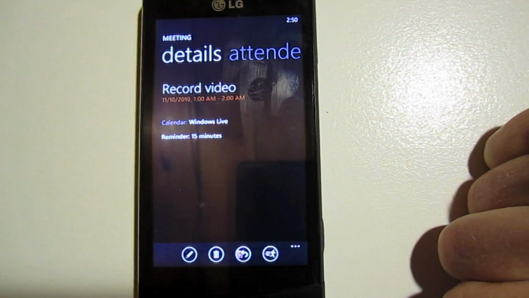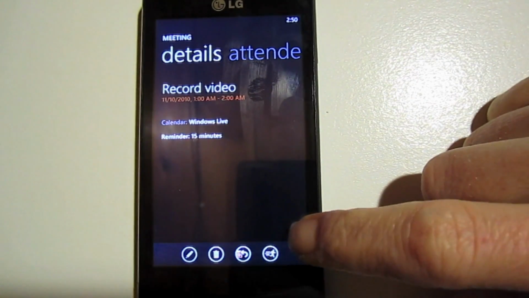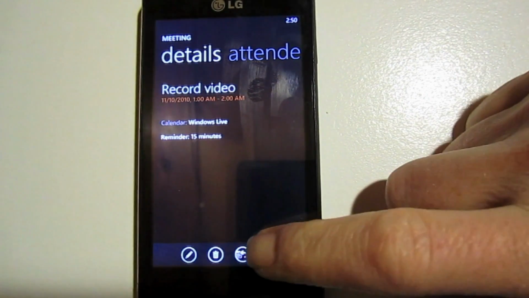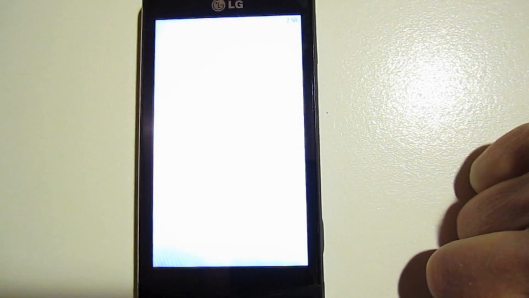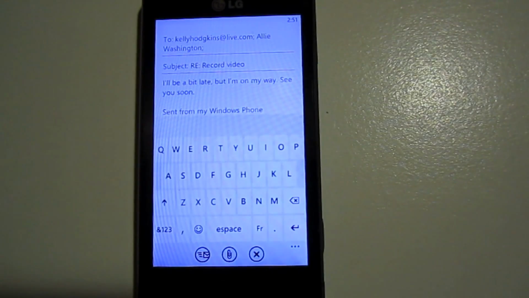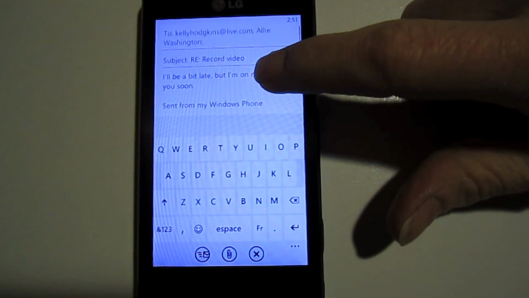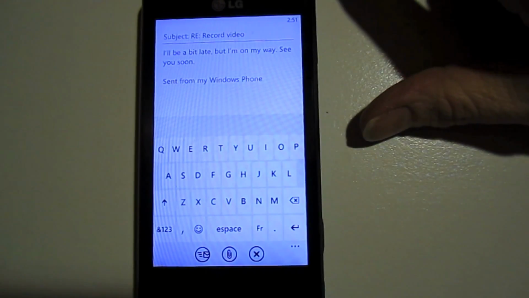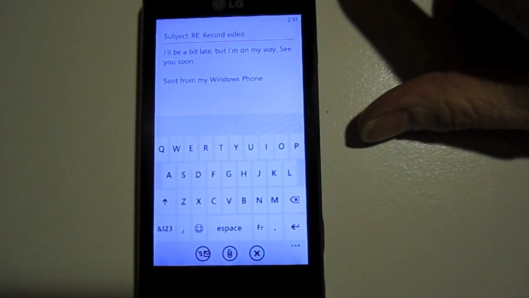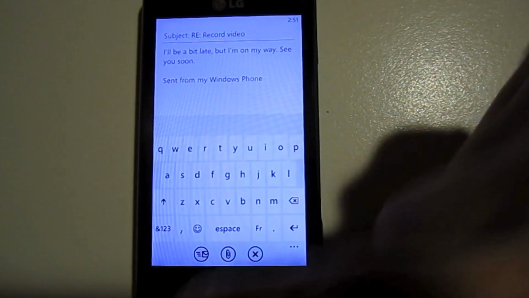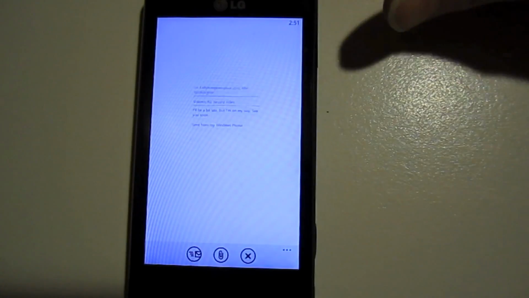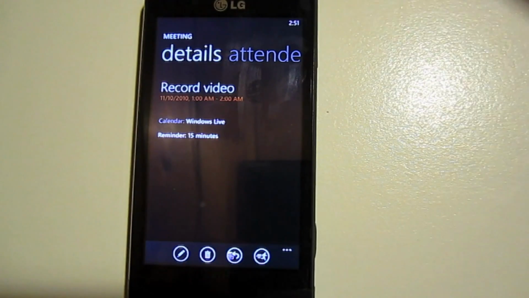Now if we go back to our event details, you'll also notice another icon. It's a picture of a man running. This is used for when you're running late. You tap on it. It'll automatically pull everybody's email who have signed up for this event, and it'll send them a short little message that says, "I'll be a bit late, but I'm on my way. See you soon." It's just, once again, these little convenient things. It's kind of neat to be able to say, "I'm running late," tap a button, hit send, and everybody who's coming to that event will know that you're coming. You're just going to be a little late.